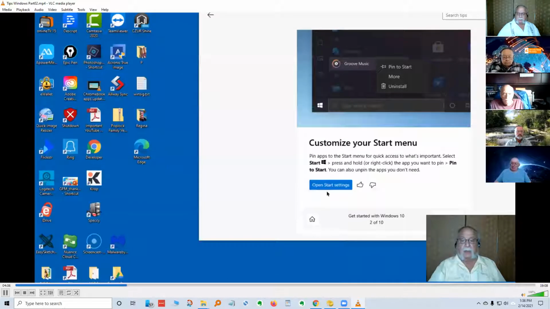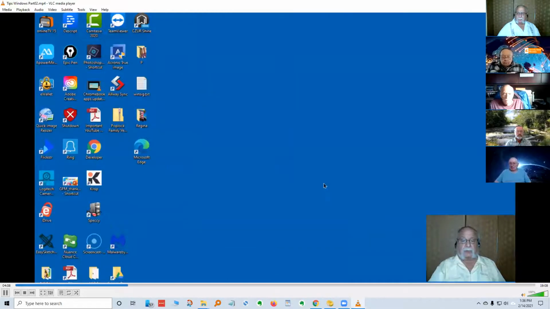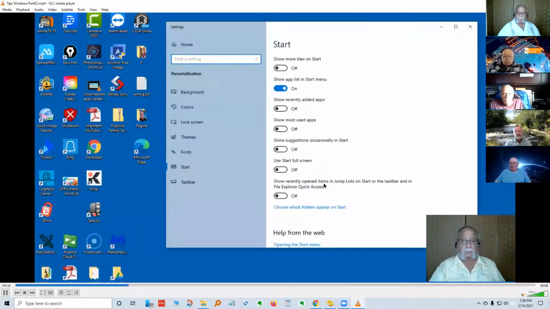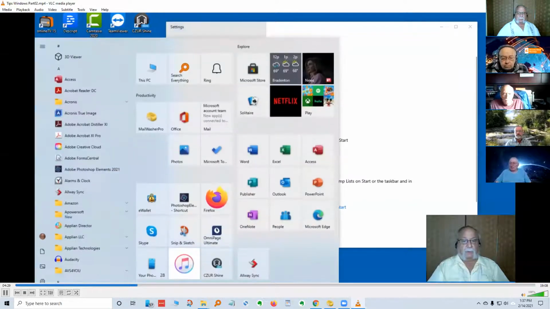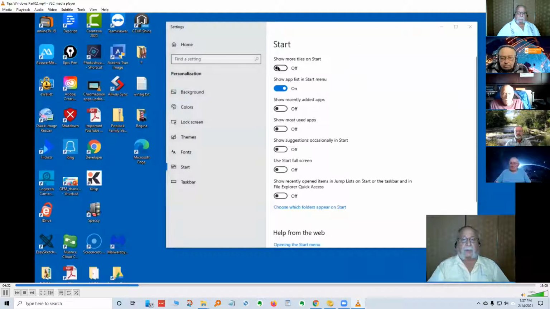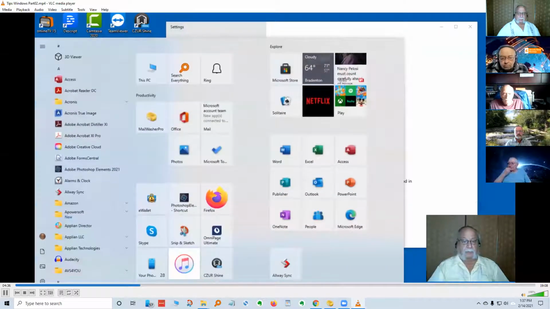Now let's click on open the start settings. Here are the start settings. You'll see that some are turned on, some are turned off. Let's look at what they are. First, show more tiles on start. And that's turned off. So if it looks like this, if we turn it on, probably not going to look much different.